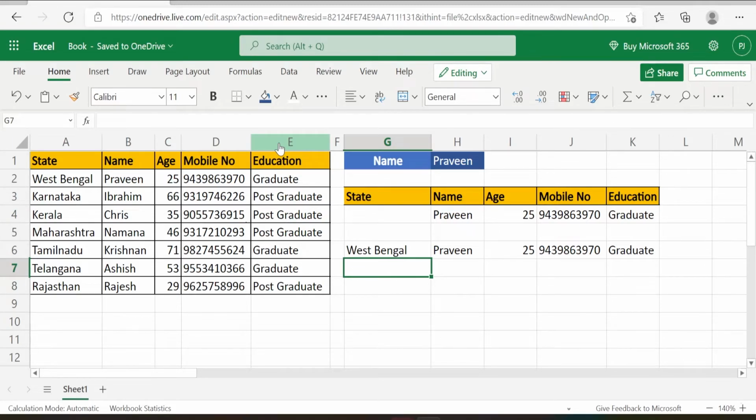So the conclusion is XLOOKUP can completely replace your VLOOKUP. Indeed, it is far better than your VLOOKUP.